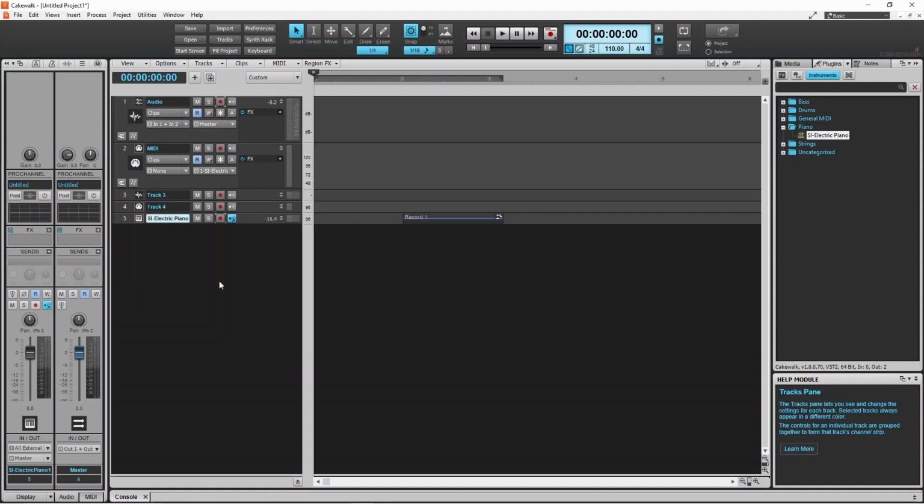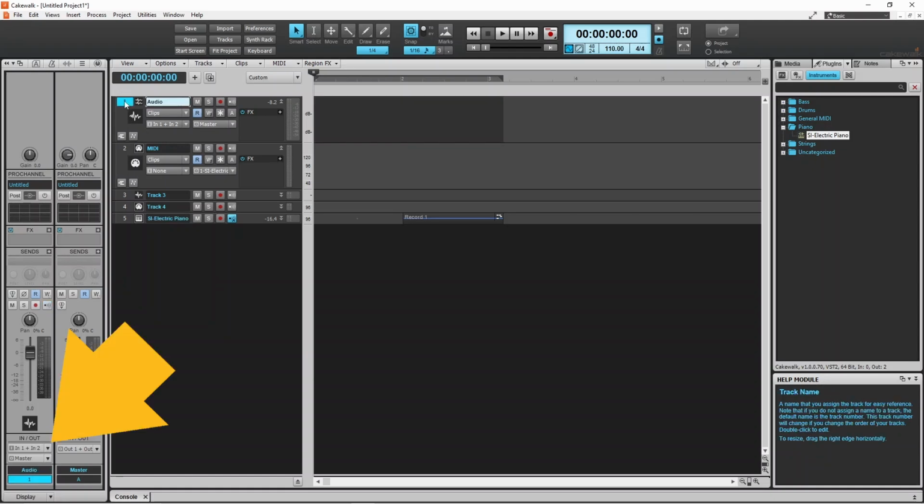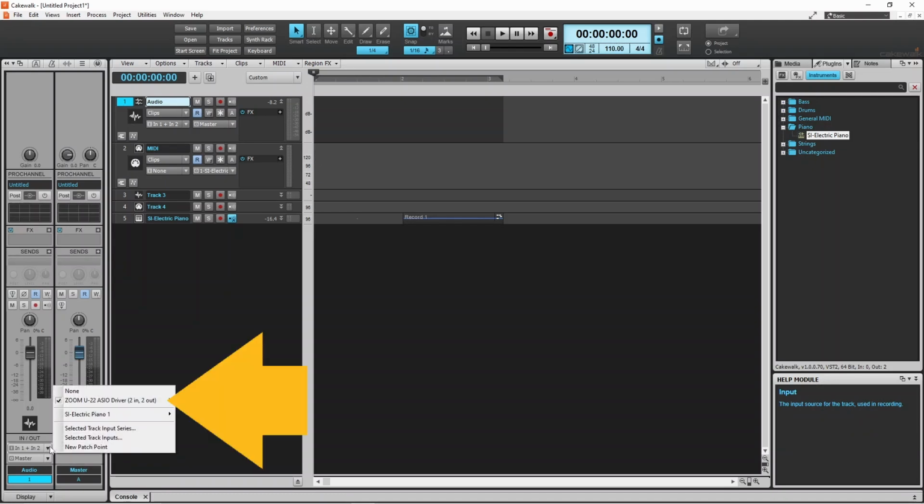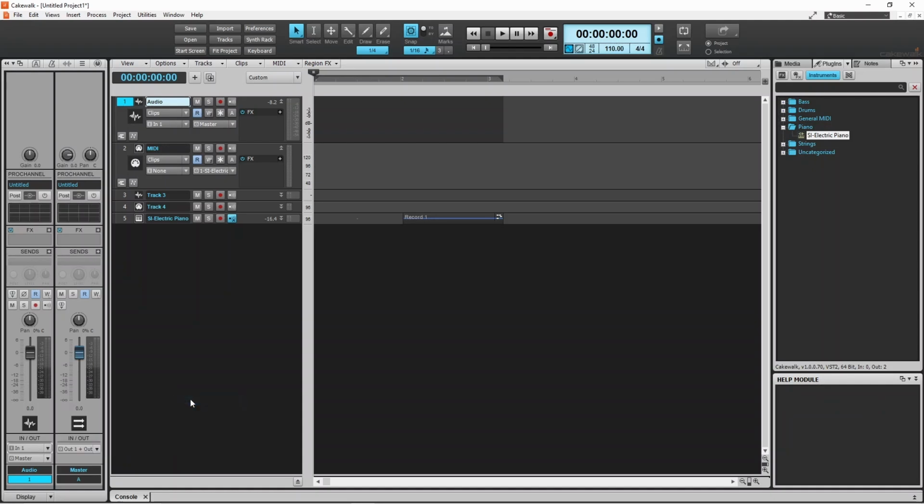To record a vocal track, click on an audio track in the Tracks pane to select it. Then click on the input drop list in the track strip pane. And select your microphone input. Now click on the Arm for Recording button on the audio track. Then click on the record button and sing into your microphone.